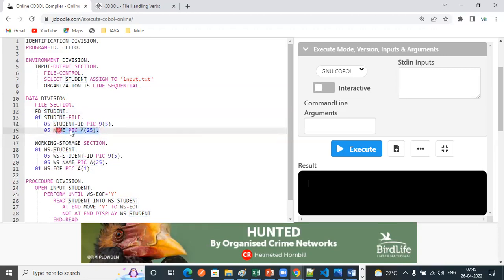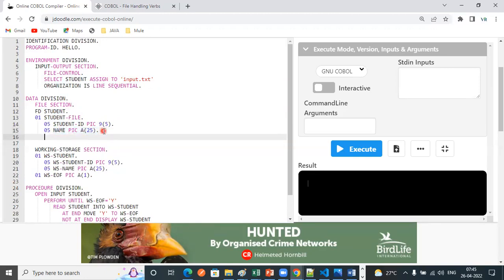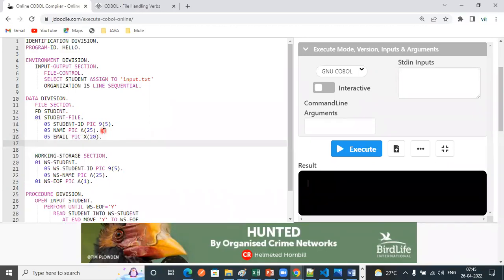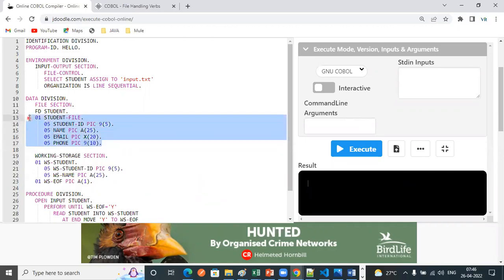Suppose you want to change it, you want to add email also, or you want to add phone number. You can add it here. Email, PIC X of 20. We want to add phone number, 05 phone, PIC 9 of 10. So this is how we can add. We can increase the layout. This is called the student file layout.